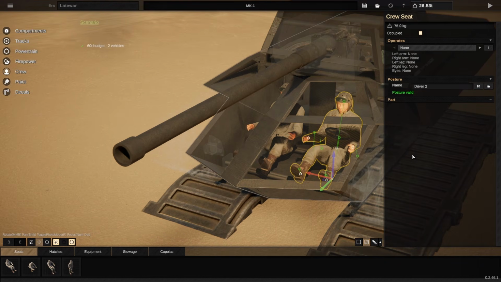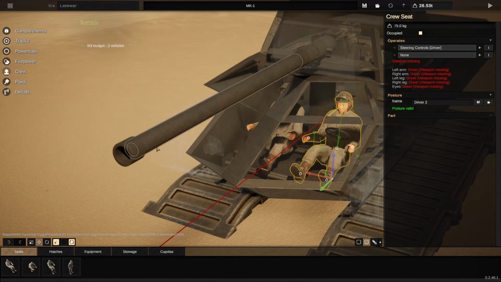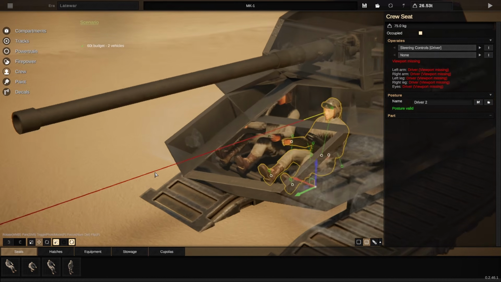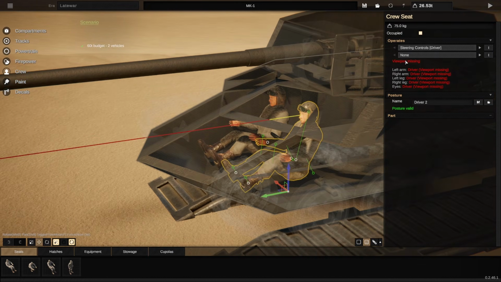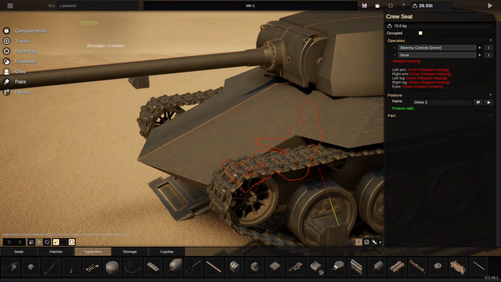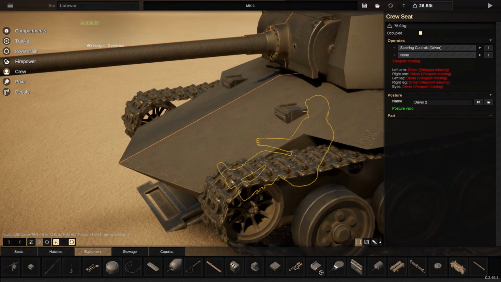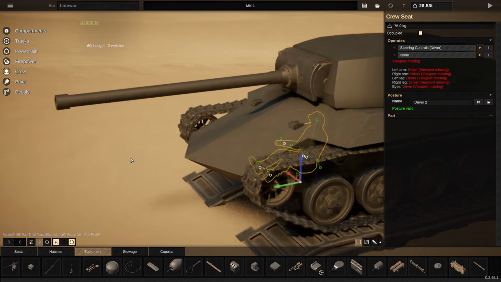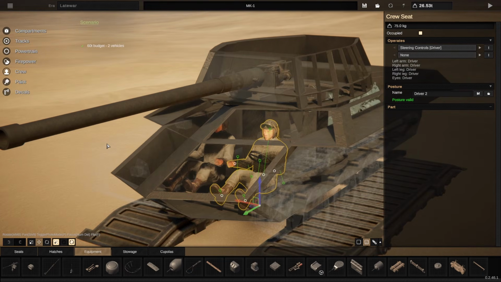This is where crew roles come into play. Here we'll want to have the operating mode set to steering controls. And now we have an error come up that there's no viewport. The driver can't see what he's doing. To fix that, let's go to equipment and grab this. We can scale it down a bit if we don't like how big it is. And there we go. We now have viewports out, and he's now good to go.